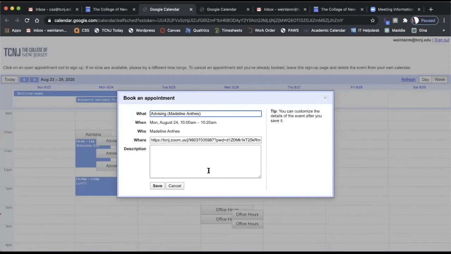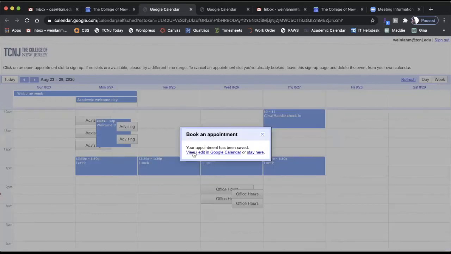As a student trying to book this, I can see that I am Madeline Anthus booking this with my advisor. And because this event had a Zoom link already created, it shows up in the where. Tell your students not to alter this. In the description, you can ask your students to put in what they want to discuss at your meeting. So let's say that I want to discuss selecting courses for spring 2021, and I'm going to click save. Now that I have done this, it is saved to my calendar as well as my advisor's calendar.